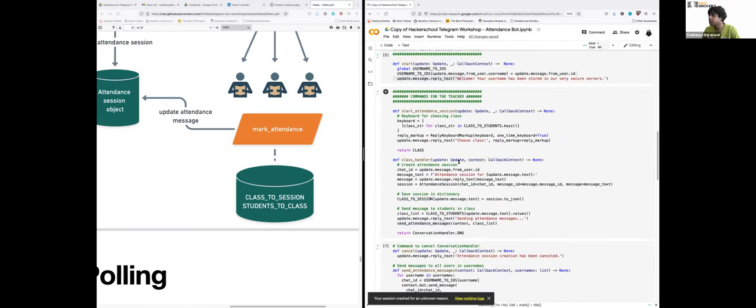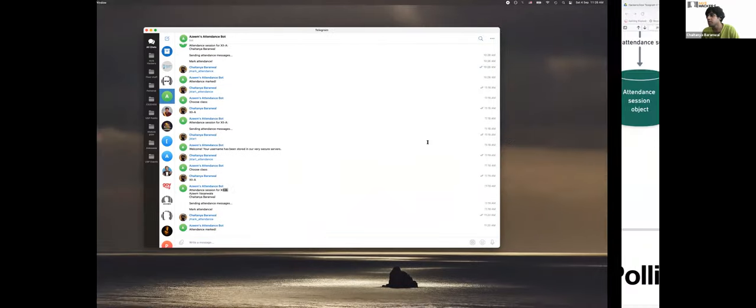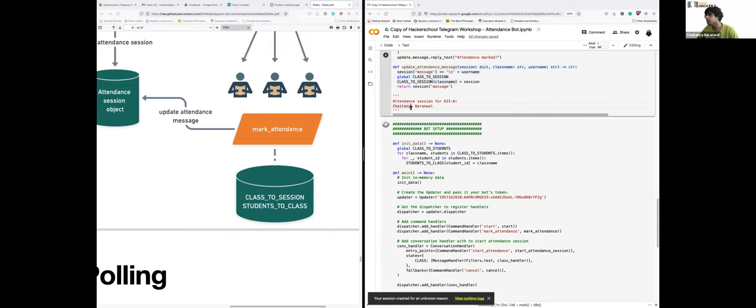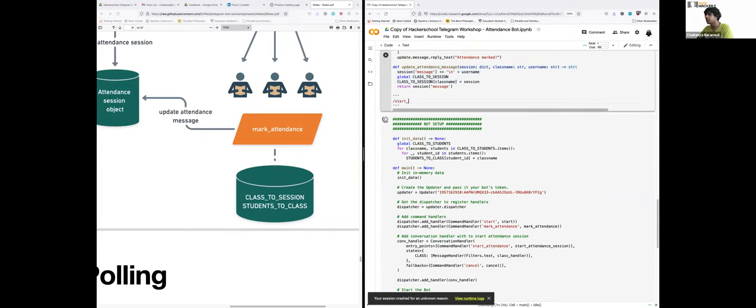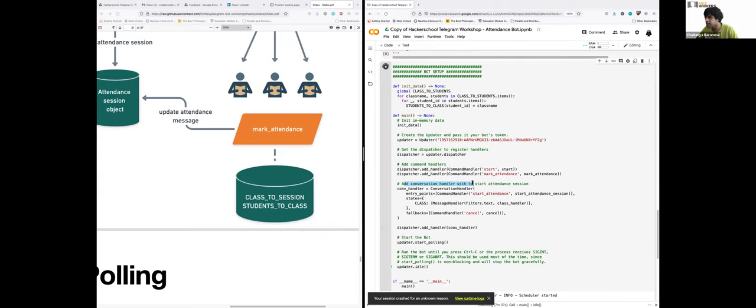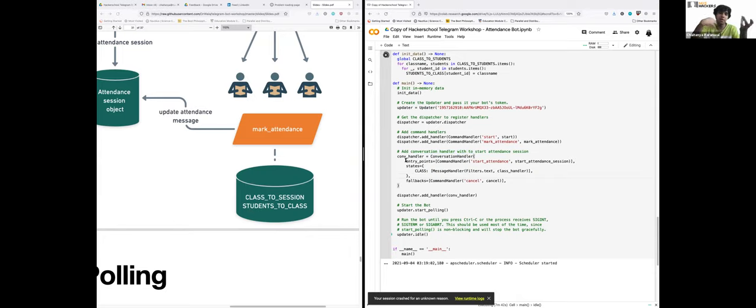But one thing I also wanted to share was there is a conversation flow. So to recap, what we do is, if a tutor enters start attendance, then the bot itself gives me a list of the classes we can mark attendance for. And that's handled through a conversation handler. It's very similar to a command handler. It's just that it represents a conversation.